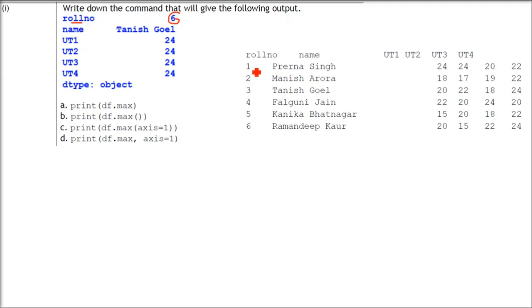Roll number is 6, that is the highest number shown. For name, the highest alphabet is shown, because if you take P, M, T, F, K, R, the first alphabet T will come last, so it has the maximum value. So Tanish Goel will come. UT1, the maximum is 24. UT2, again maximum 24. UT3, 24. UT4, 24 as well. So you can take any of them.